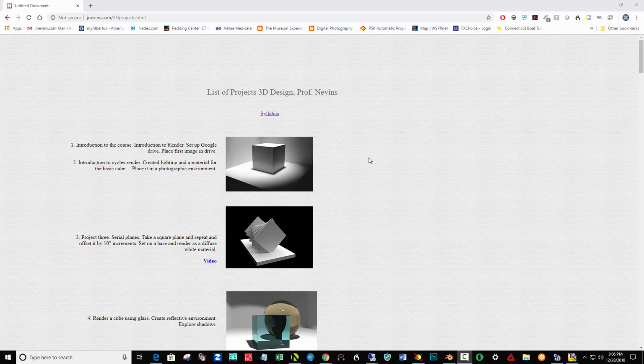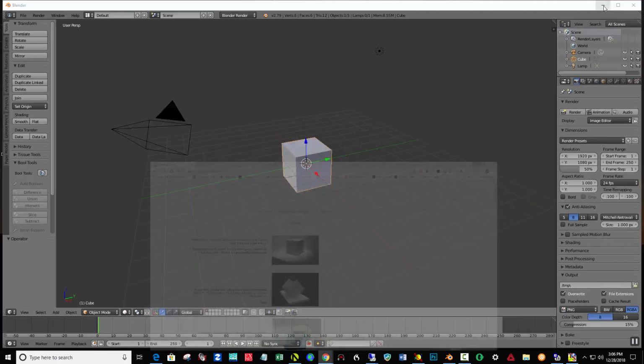This is all about getting oriented in Blender, setting up this photo box, I call it, learning how to set up the lamp and how to use Cycles render and render the image out. So that's a bunch of stuff, and let's get started.